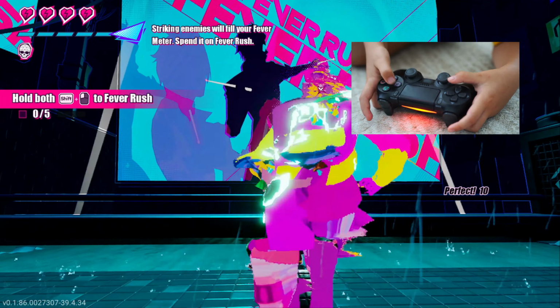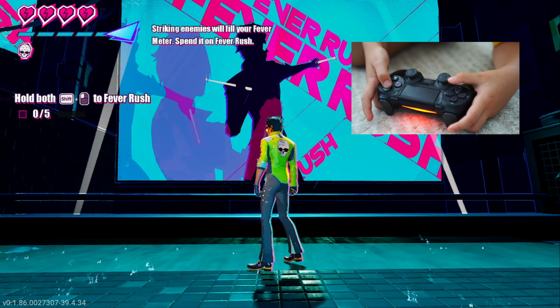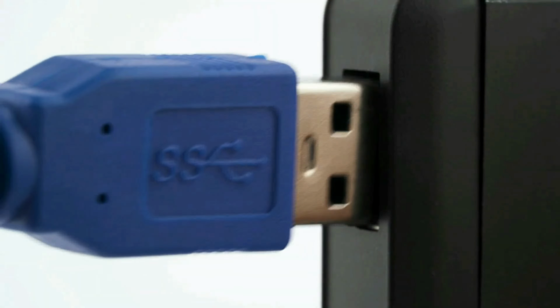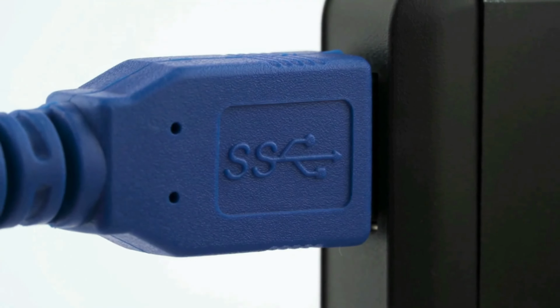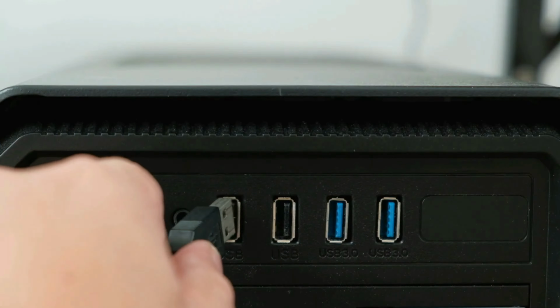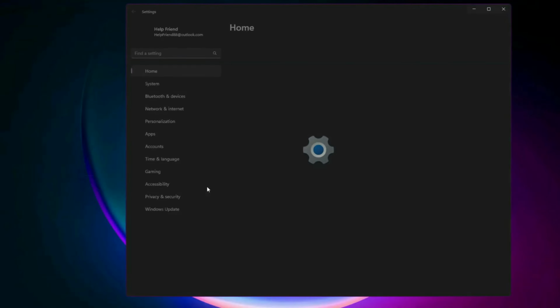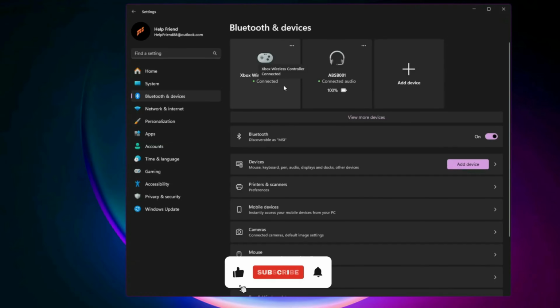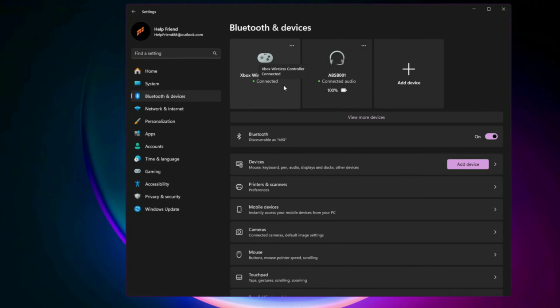Let's fix it. 1. Verify controller connections. Whether you are using Steam or Game Pass, let's get started. Before making changes, ensure that your controller is properly connected. If you're using a wired controller, try a different USB port. If you're using a Bluetooth controller, go to Windows Settings, Bluetooth, and Devices. Check if your controller shows up. Make sure your controller appears in the Connected Devices list. If the controller is connected but unresponsive, simply restart your PC and reconnect the controller. Now let's move to the next step.